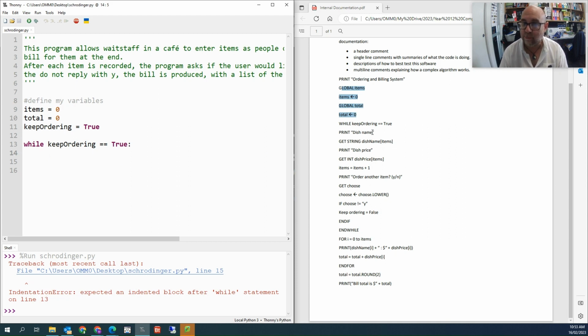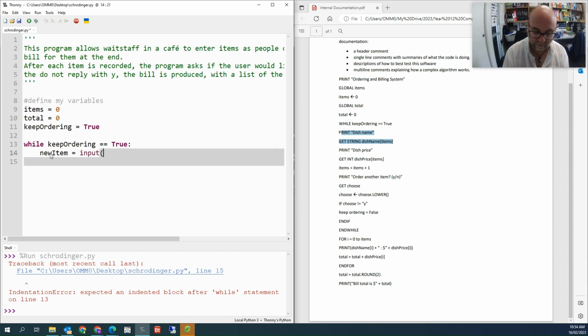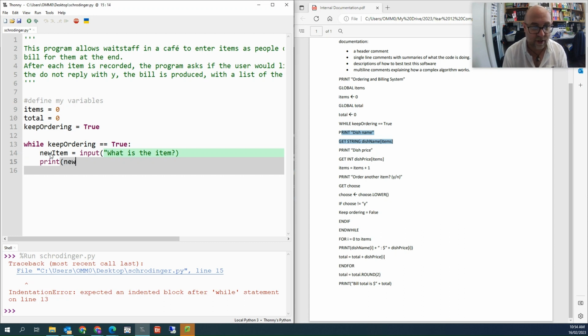So it says on here, print dish name and then get the string. And that's fine as an explanation of what I'm doing in pseudocode, but in actual fact, I can't do that in Python. Python just doesn't work that way. So first of all, I'm just going to make sure that my indenting is right here. Yep, there it is. I tab in. So I'm going to get a variable called new item, and I'm going to get it from the user. So, input, what is the item? There we go. And this is not part of the final program, but this is so that I can see what the computer's thinking. I'm going to get it to print the new item.